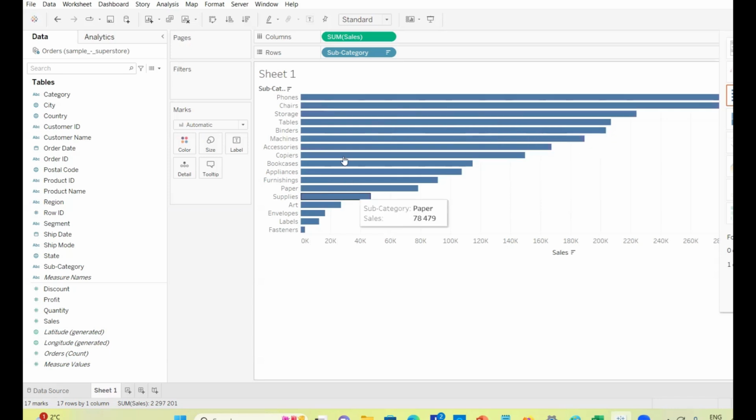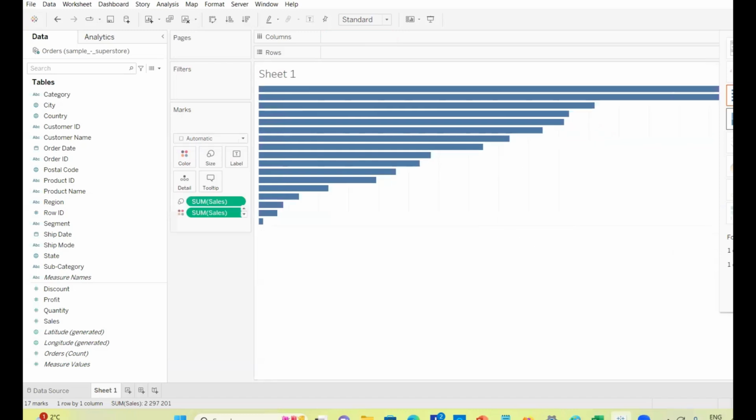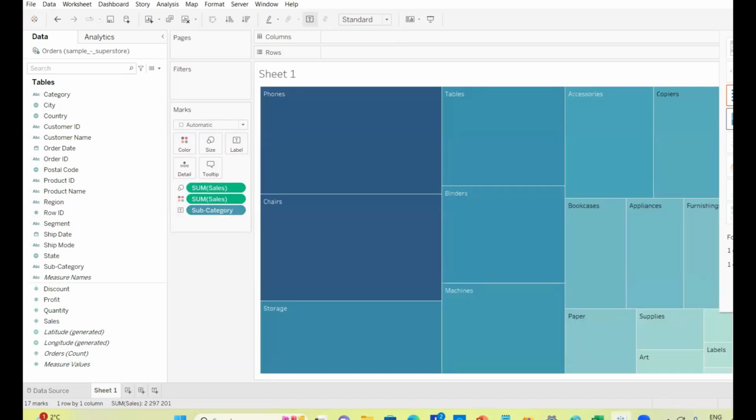Now let's say I don't want to represent these fields in a bar chart, I want to represent them in a different one. You just have to go down and select the other visualization. This is called a tree map chart, and it shows data in the form of nested rectangles, and the bigger the size of the rectangle, the higher the value of sales. Here you can see phones is having the highest sales, and the same goes for the color. Color is also proportional to the sales, so the darker the shade, the higher the sales. And you can see the labels; fasteners is the lowest one.